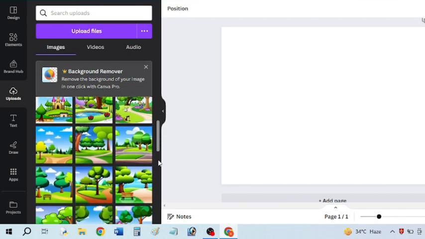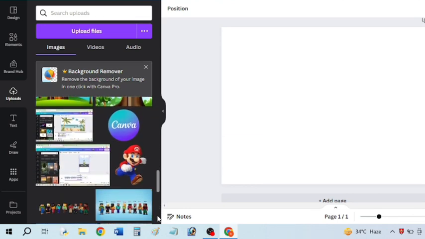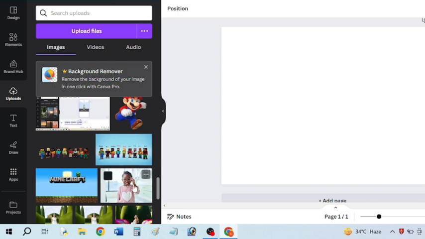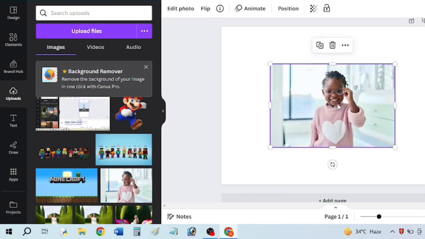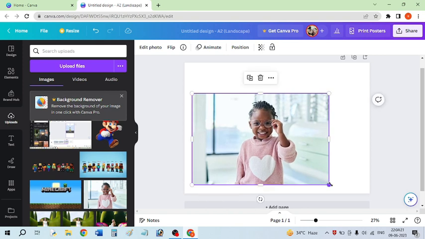If you don't have, you have to download that image from Google. So you can upload your own picture also. So I have one picture. There is a picture of a girl. So this is my picture and I have to remove the background of this image.